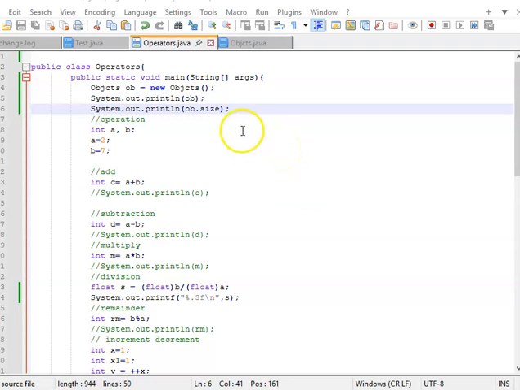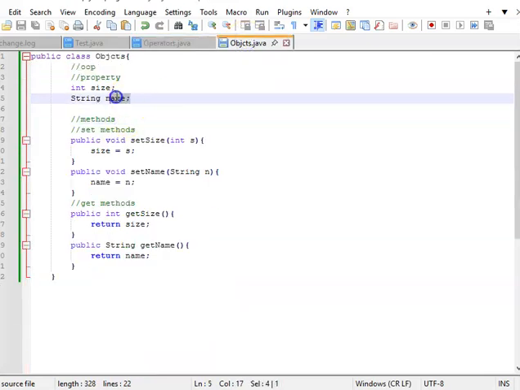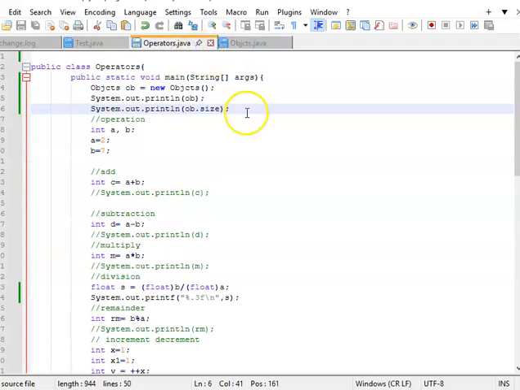So as you can see, when we try to call the size property, it gives us a 0. That is because all the properties have a default value. The size gives you a 0, the string probably gives you an empty string, the char gives you an empty character and all that.